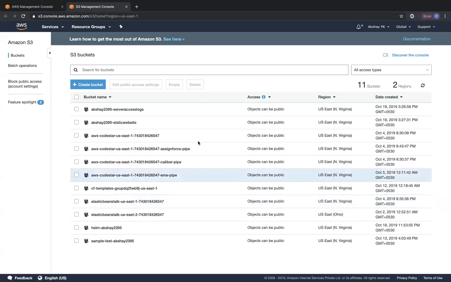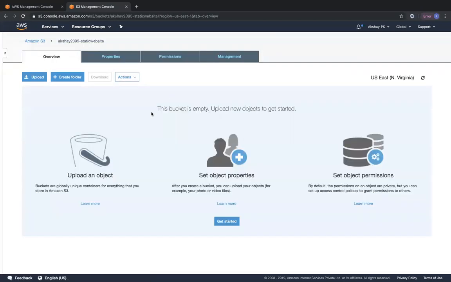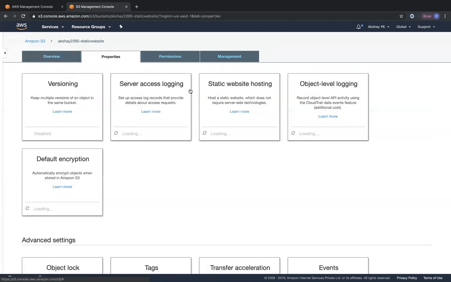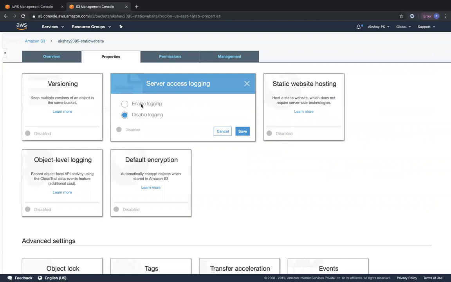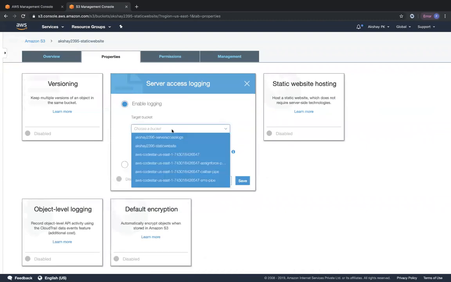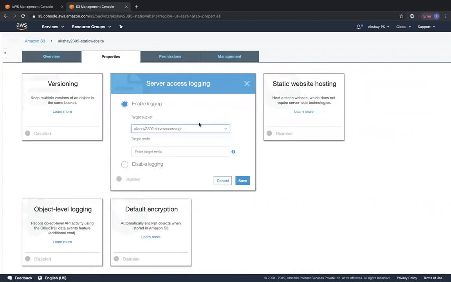Okay. So within the static website bucket, I'm going to go ahead and first enable server access logs. So I'm going to go to properties. I'm going to go to server access logging. I'm going to click on enable logging. I'm going to choose the target bucket to be my server access logs bucket. And then I can present a target prefix. I'm going to say static website is my target prefix.